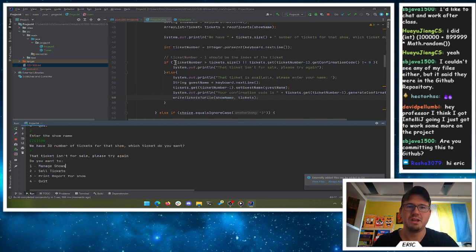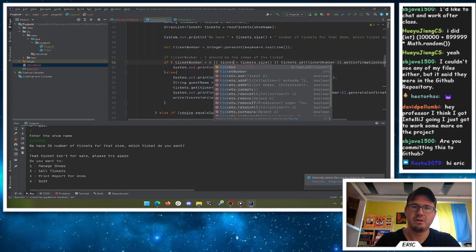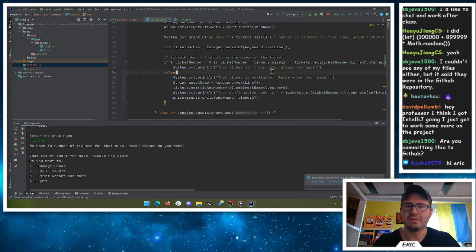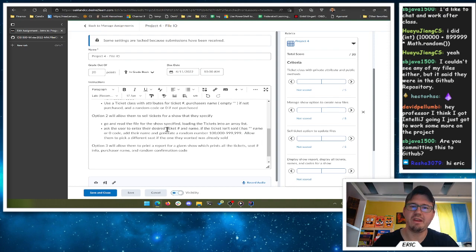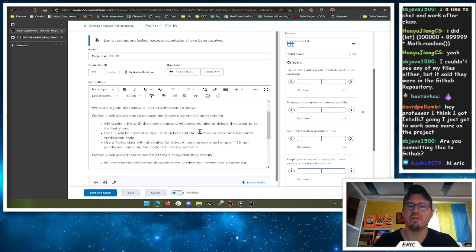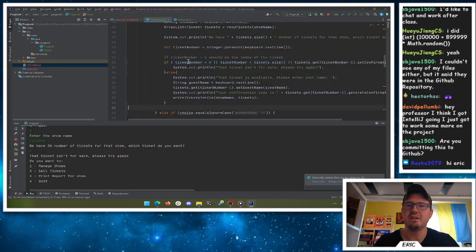Looking good so far. We could also add, if we wanted, if ticket number is less than 0, or ticket number greater than ticket size. I mean, if you want. I didn't ask for any of that sanity checking here, but user input is always super weird, so it's probably a good idea to do some sort of checking here. I mean, it's going to crash otherwise if you try and get a negative value here, but that's okay.